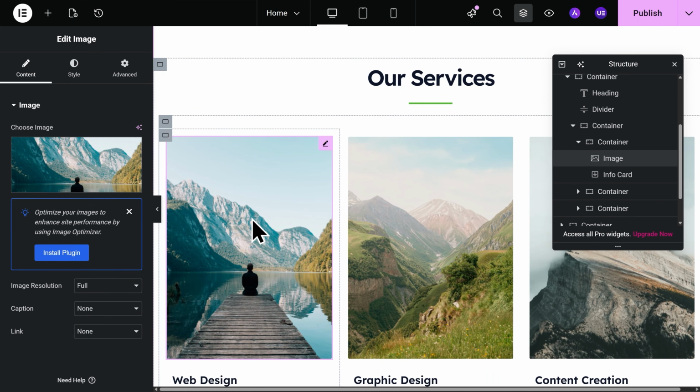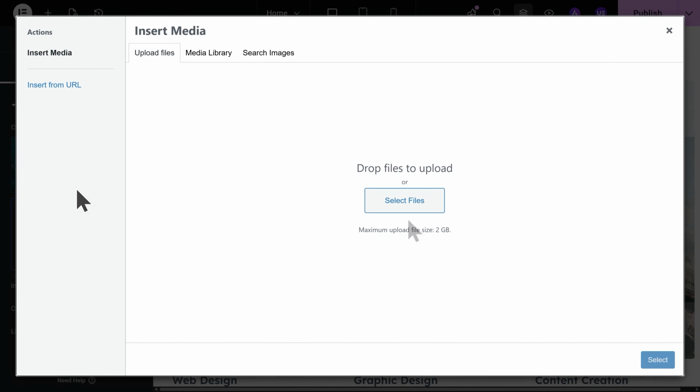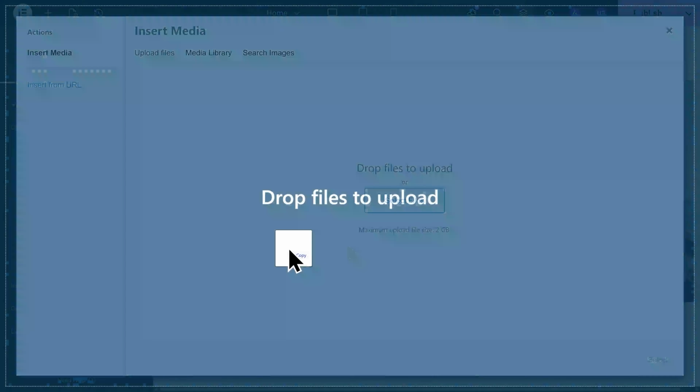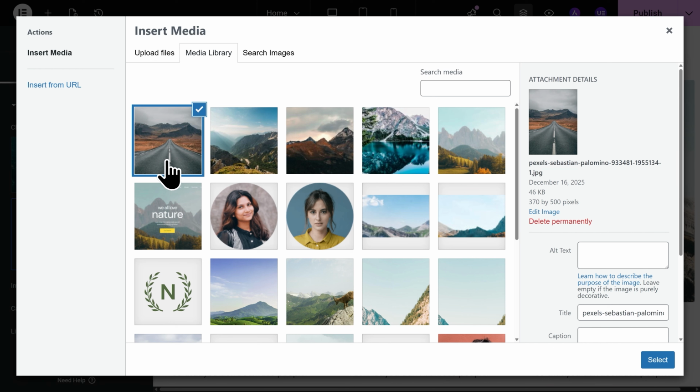And on the left-hand side, you'll see the option to choose an image. Click Choose Image here. Now I'll go ahead and drag and drop in my custom image from my computer. I'll drop it here. Once that file is uploaded, I'm going to make sure it's selected here. You'll also notice here your media library. This is going to have a bunch of different images in it already. This is because these were pre-imported from your template.